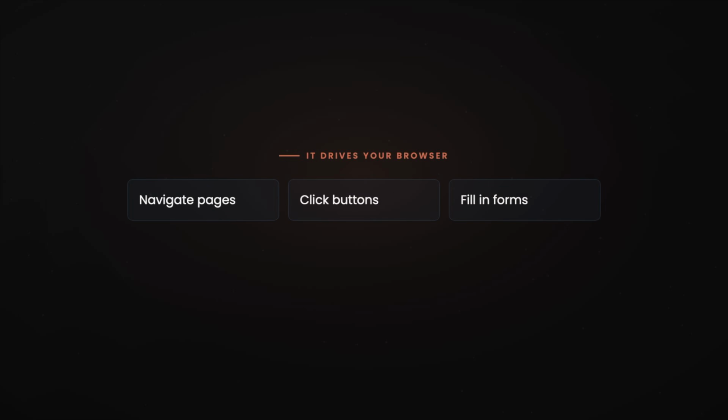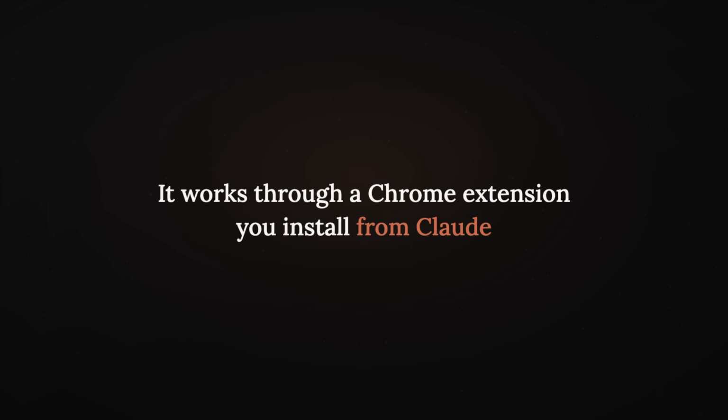Number 8 is pretty new, and it's Claude Code's Chrome integration, and this is pretty wild if you ask me, because Claude Code can now directly interact with your browser, navigate pages, click buttons, fill forms, read console errors, even inspect the DOM and take screenshots. This is possible through a Chrome extension you install once from Claude.